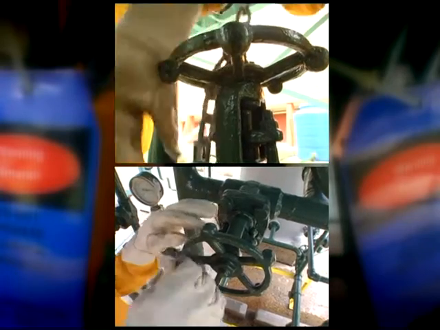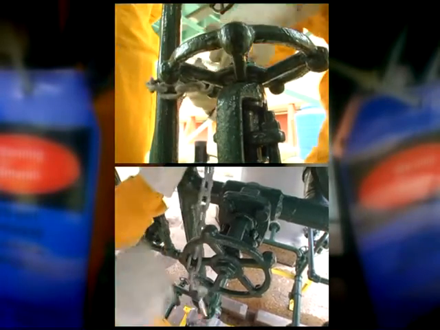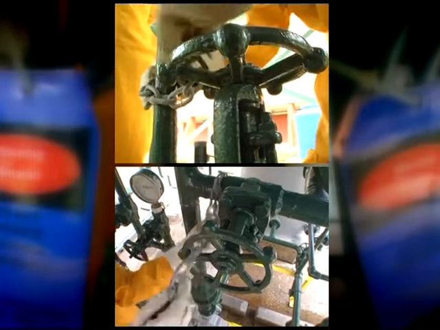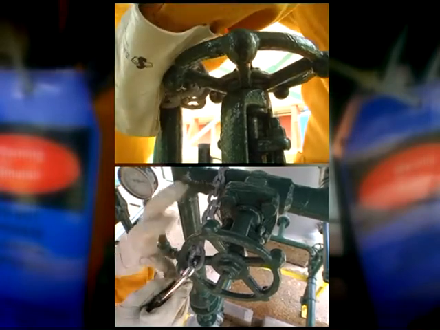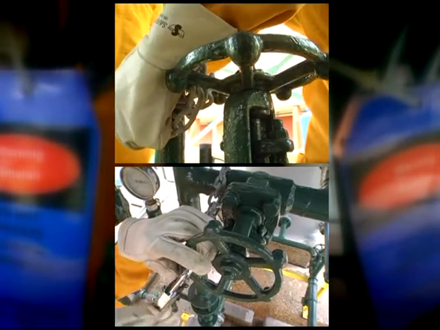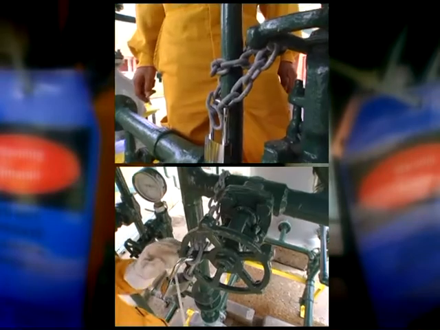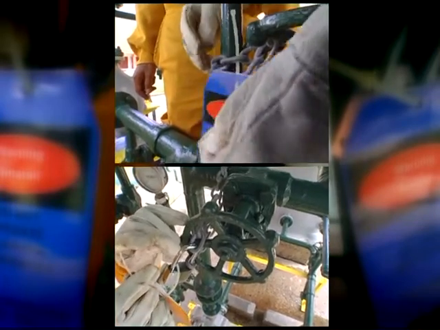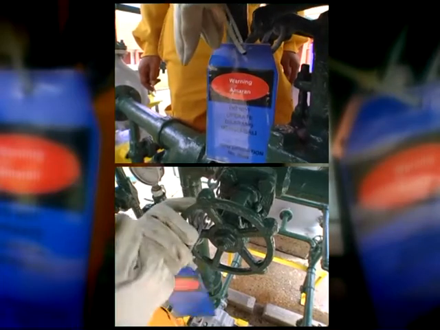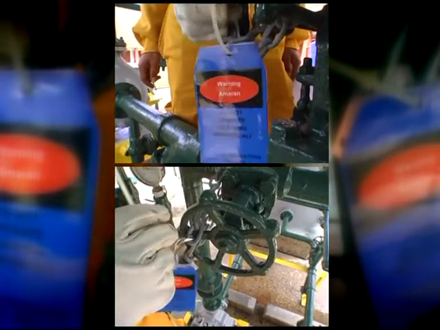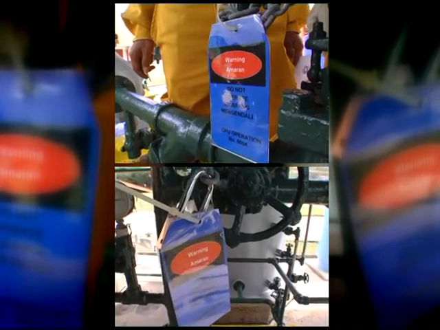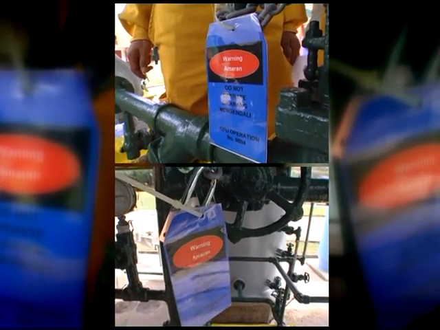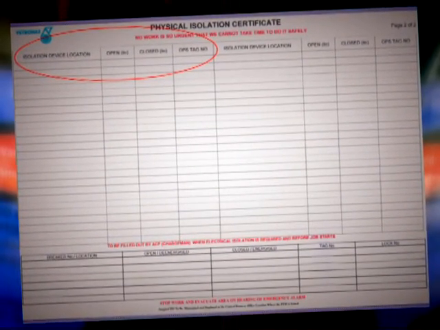Once isolation is confirmed, AAR must place operation group locks and blue tags on all isolation points as per isolation lockout device list. All tag numbers must be recorded in back page of PIC. The location and condition, for example, open or closed position of all the isolation devices must be recorded on the back page of PIC.